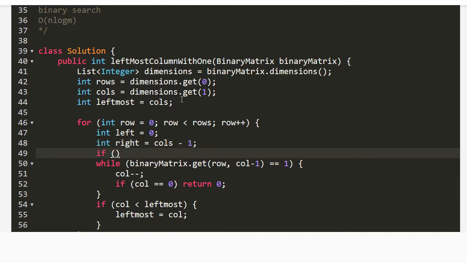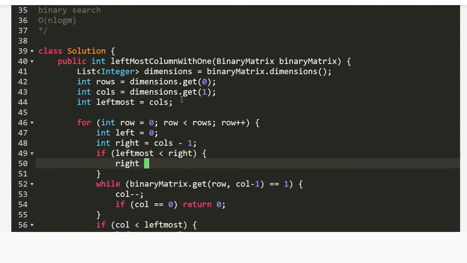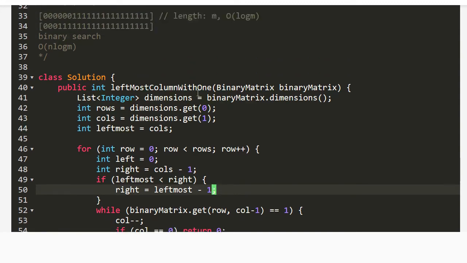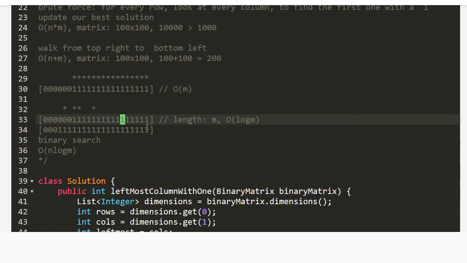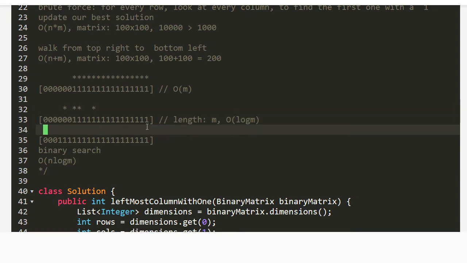But if we found a better leftmost, so if leftmost is smaller than right, then we can update our rightmost window to leftmost minus 1. This is the same idea as here. If we found that our solution is this for the first row, then for the second row, when we're scanning here, we don't need to start with our window at the very end. We can cut our window just to here, because if there was a better solution, it would be in this subarray.